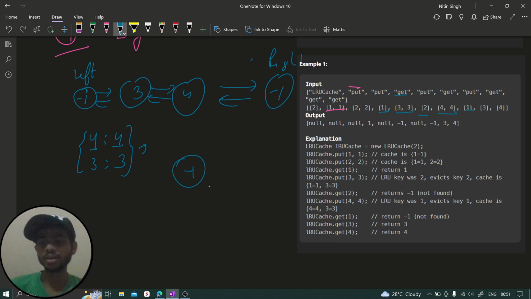Now we are going to say 1 is not present, so return minus 1, and it's asking for 3. 3 is present, so we'll reach this particular node and return this value 3. Then 4 is present, so we will reach this particular node and return 4. That simple, guys. We are just maintaining a doubly linked list. We are saying that least recently used will always be on the left side, and the most recently used, which is totally opposite to the least recently used, is going to come at the right side.